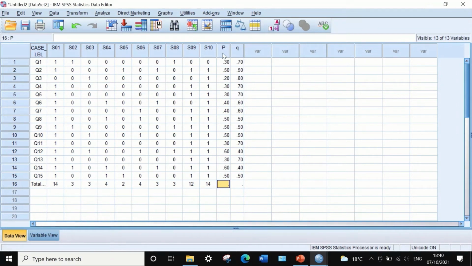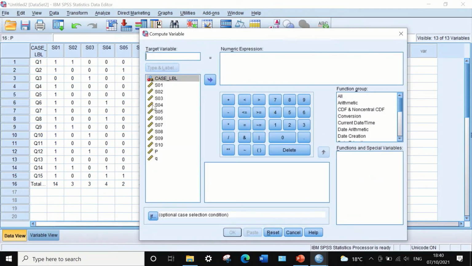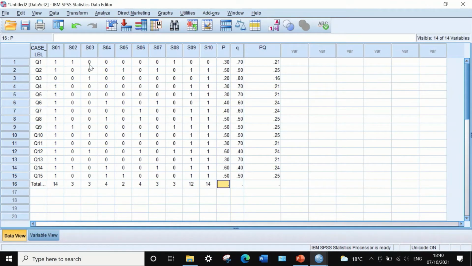Now the next step is to multiply the value of P with Q to generate PQ. And the way to do that is to click on Transform, Compute Variables, reset, and then we're going to multiply P by Q and call the target variable PQ. To do the multiplication, select the P variable, then select the multiplication symbol, then select the Q variable. Click on OK. All the PQ values for each individual question here are calculated.